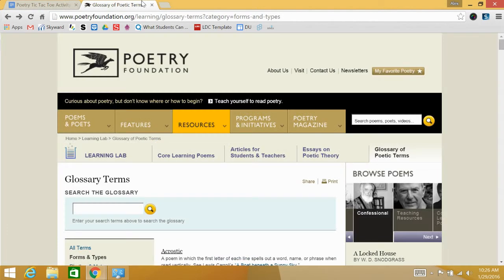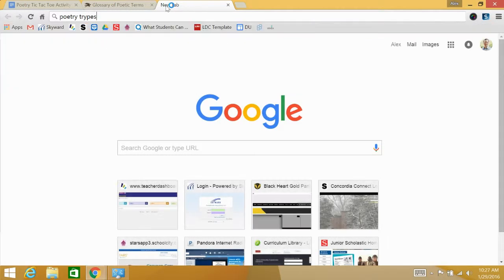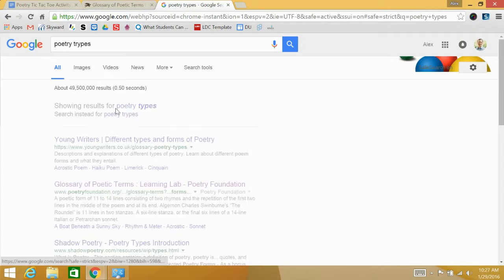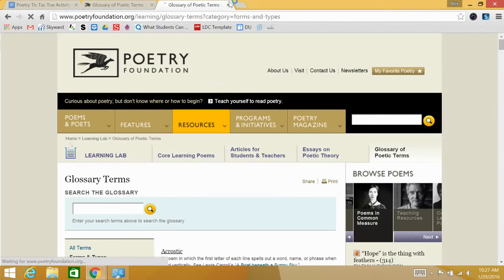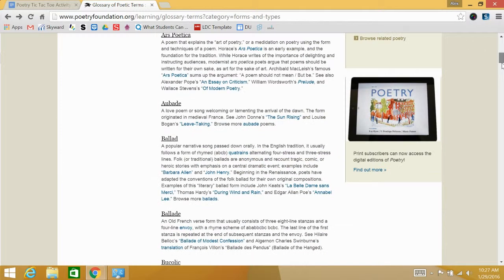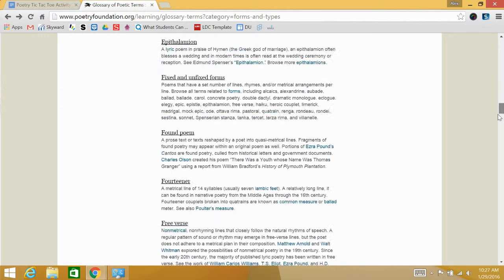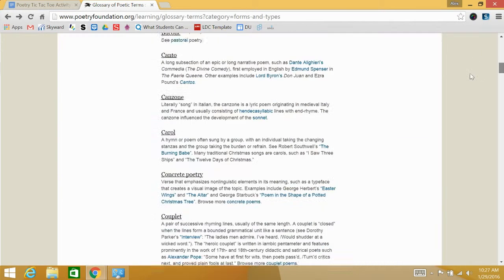It takes you to the glossary of poetic terms. Now, let's say your link's not working, or for some reason you don't have the page open as you're supposed to. Simply typing in poetry types into Google, and spelling it right would be important, will get you to Poetry Foundation, which has this glossary of poetic terms. On here, if you scroll down, there is alphabetically laid out all the different types of poetry and different poem types. So you can really look at those and understand them a little bit better.